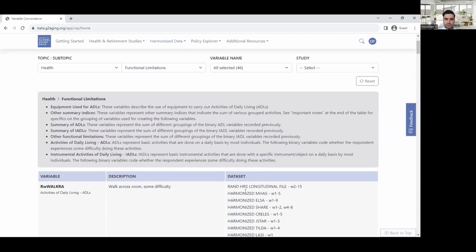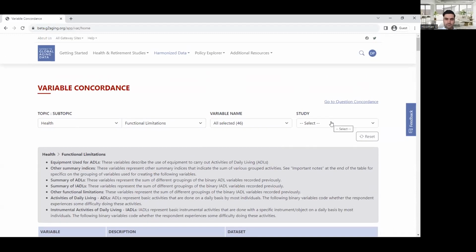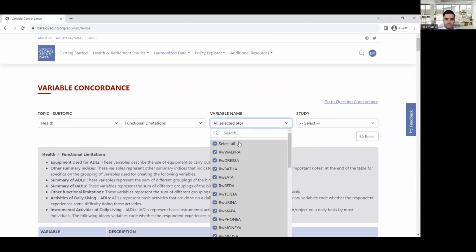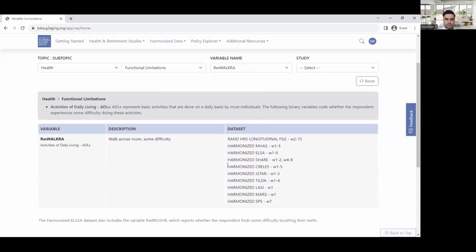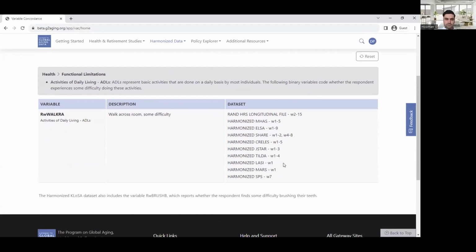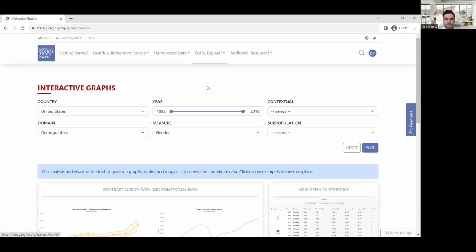And again, you can also limit this. You don't have to see all of them. You can limit it by study, or if you were just interested in, let's say, just the walking question, you could limit it that way. And so you have a much shorter table there.